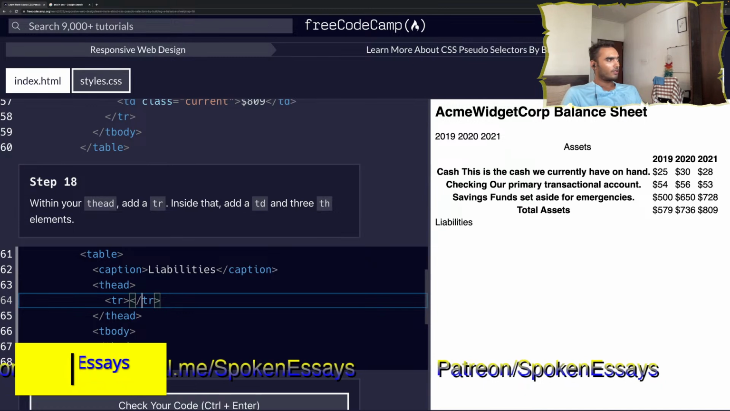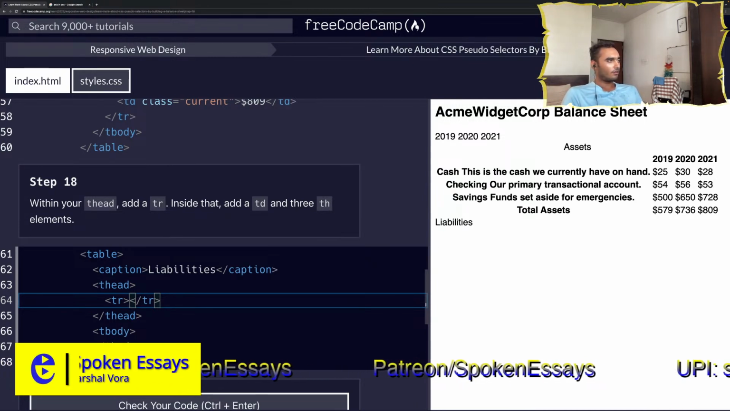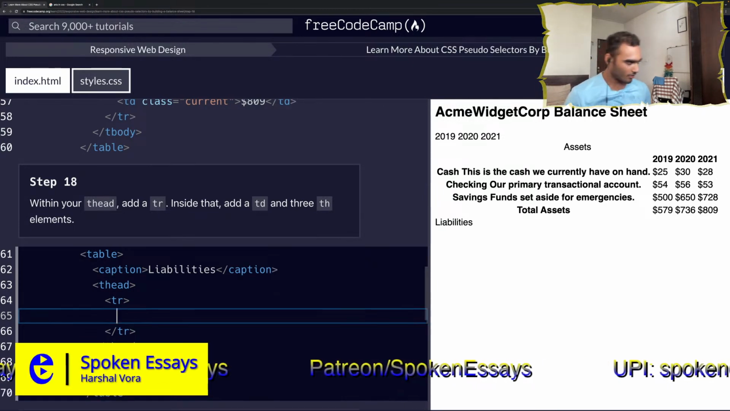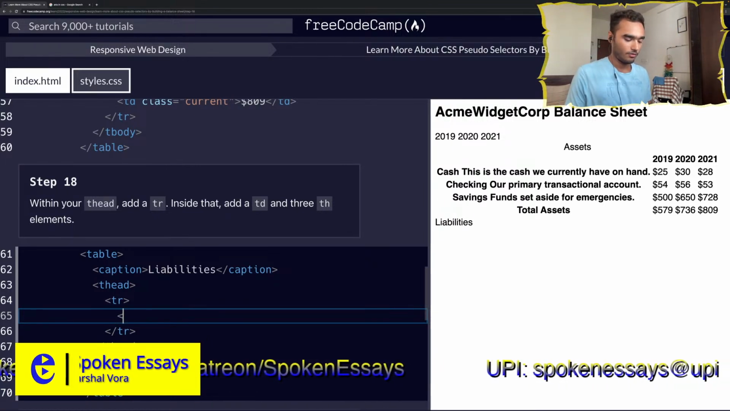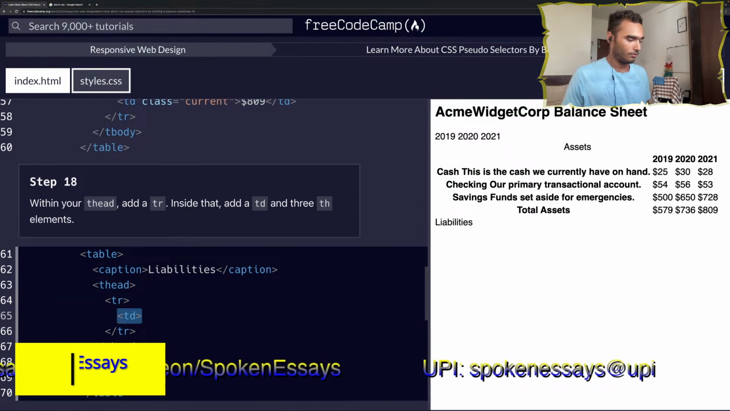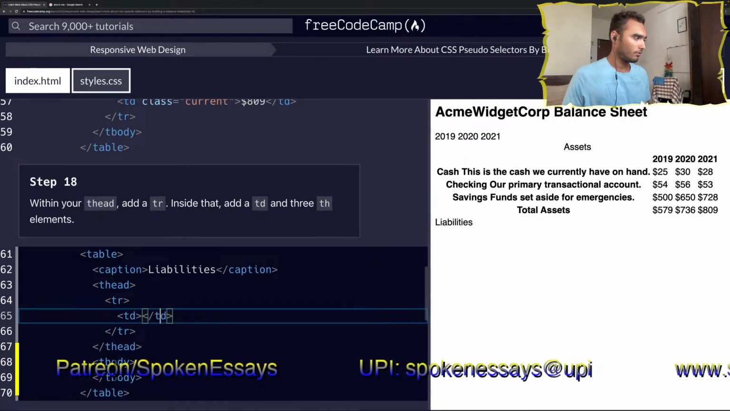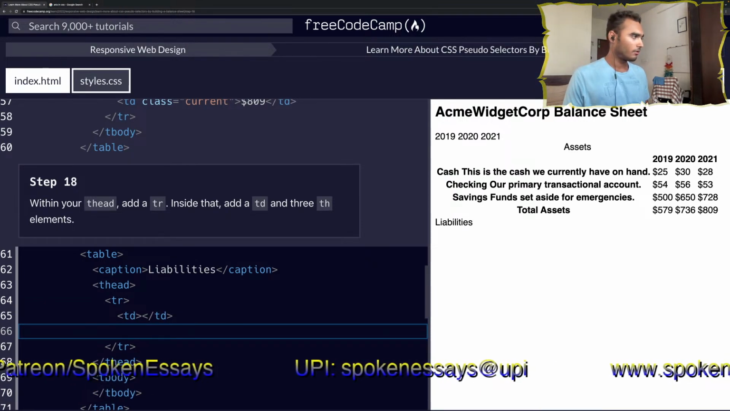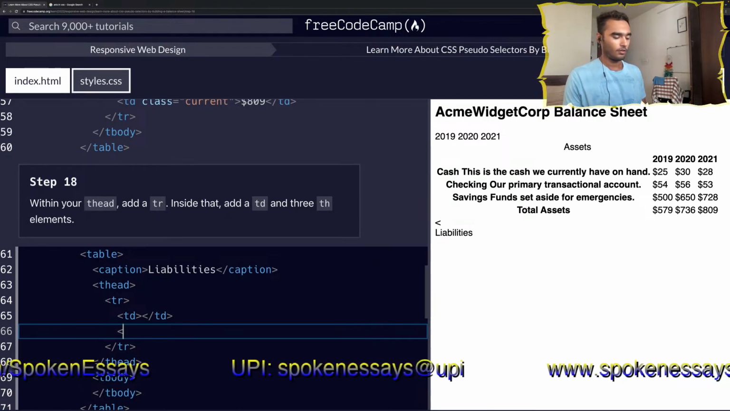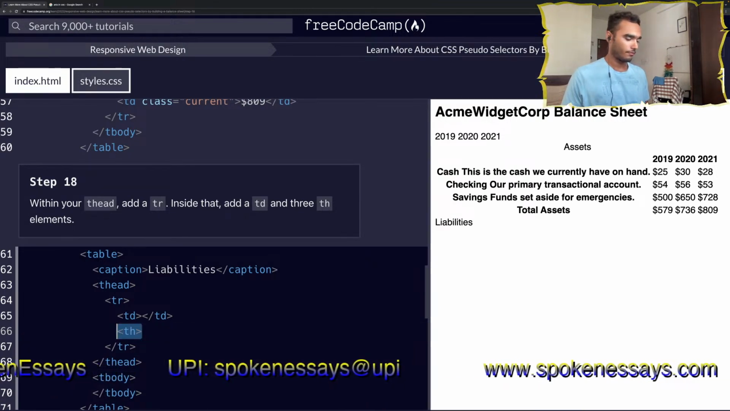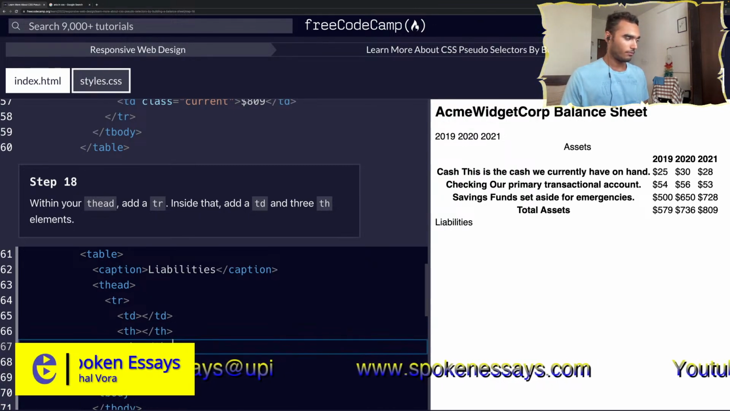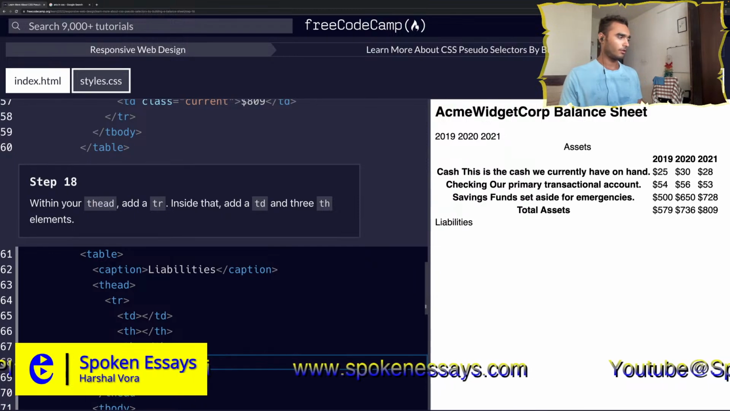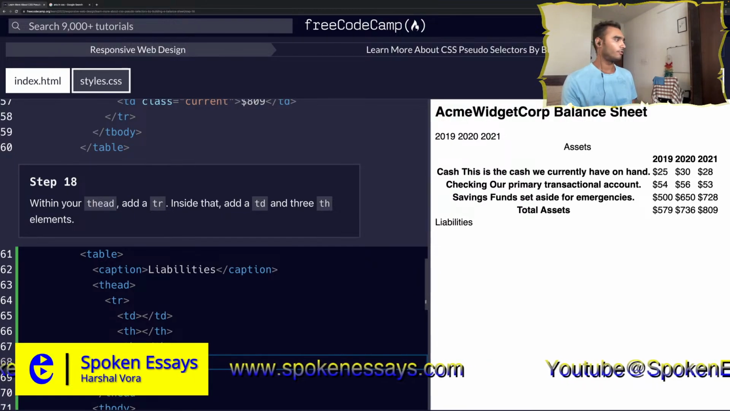Dollar. Inside that, add a TD and 3 TH elements. Okay. So TD and 3 TH, so TH, copy and paste, slash, copy that, paste, oh sorry, yep, we're good to go.